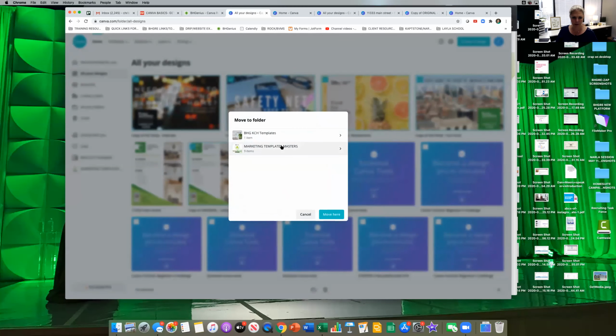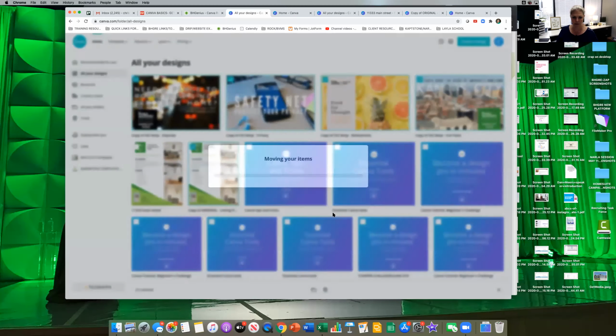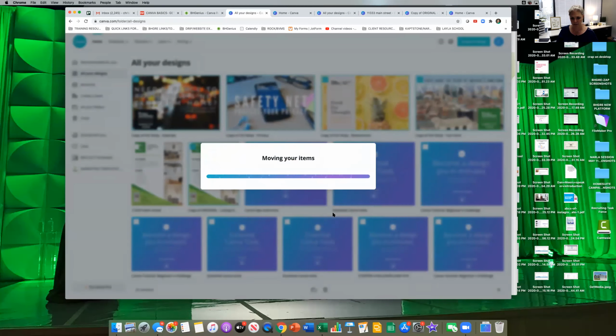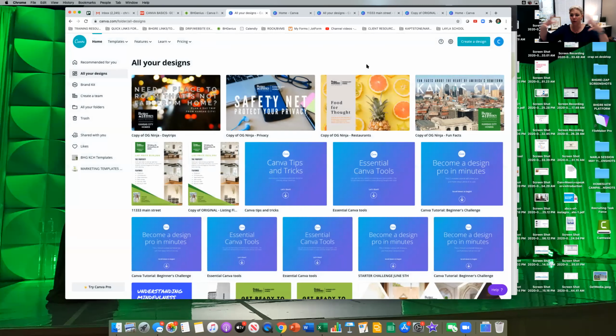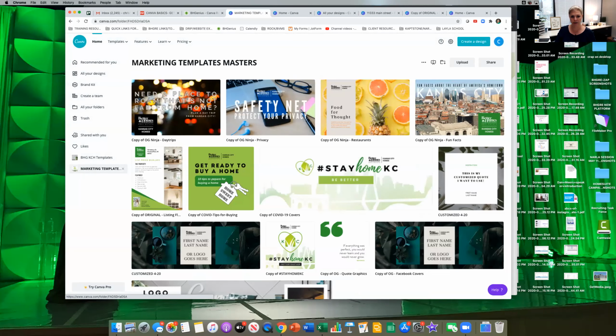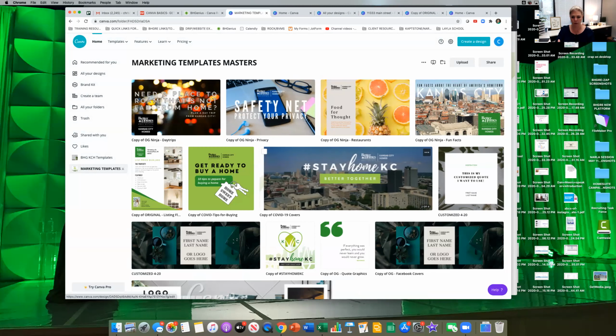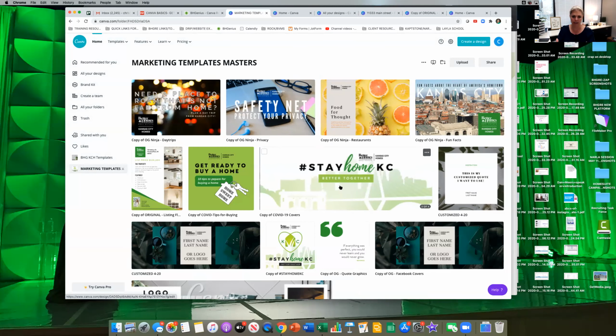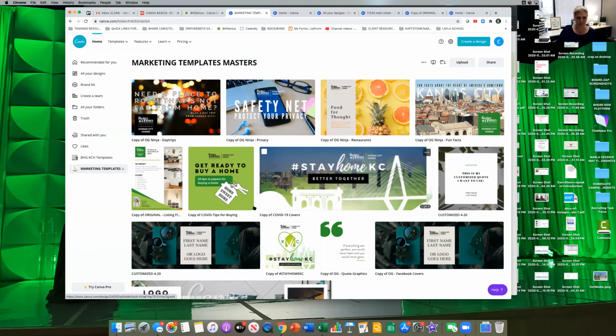I'm going to hit move to folder. There are my 2 folders. I want these in the master, move here. Now, they're still going to show up in all my designs, but they're also now right over here. They're sitting over here in my marketing templates. So I've got a whole folder now of everything that marketing has given us, and I can use that when I'm ready to start designing, and I preserve that original.